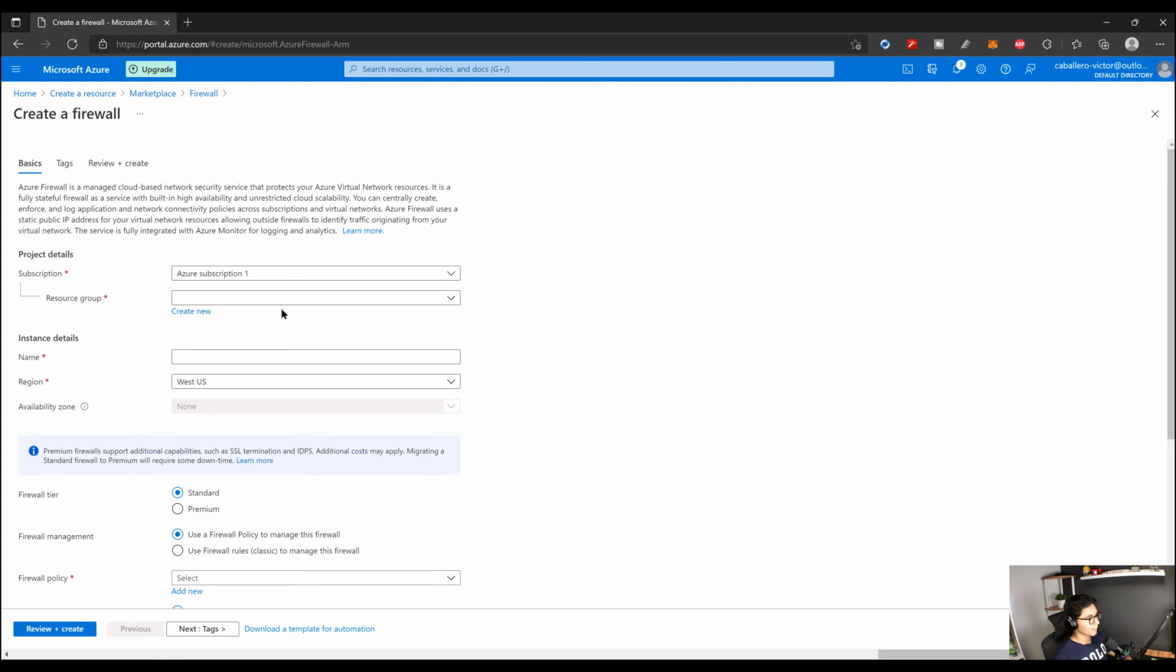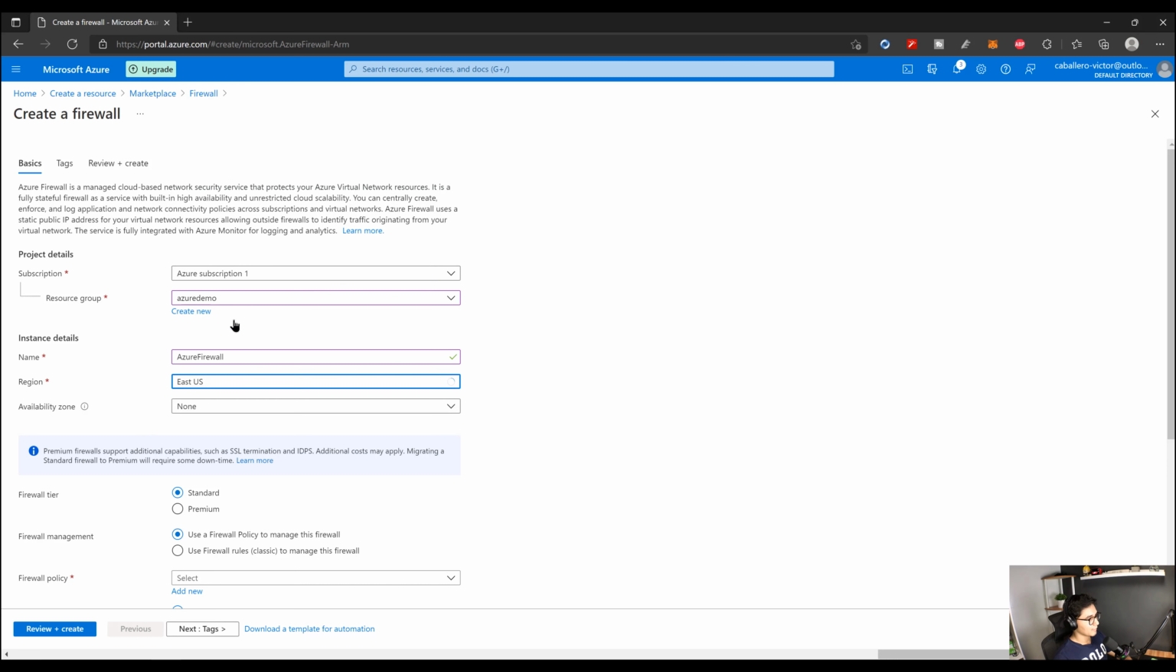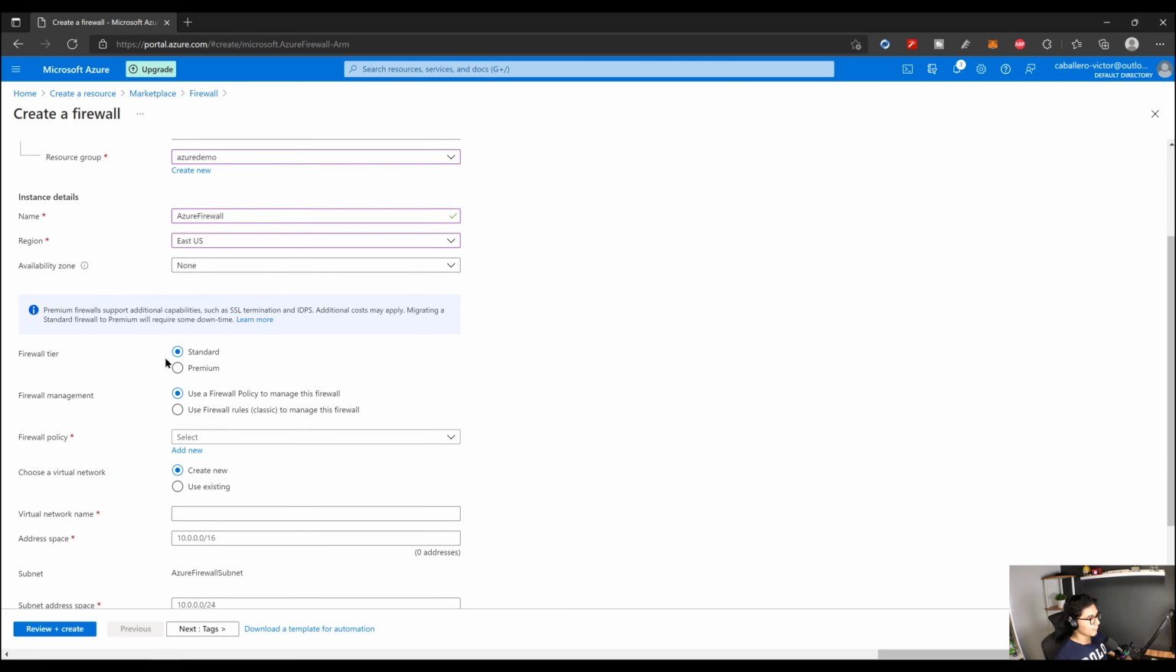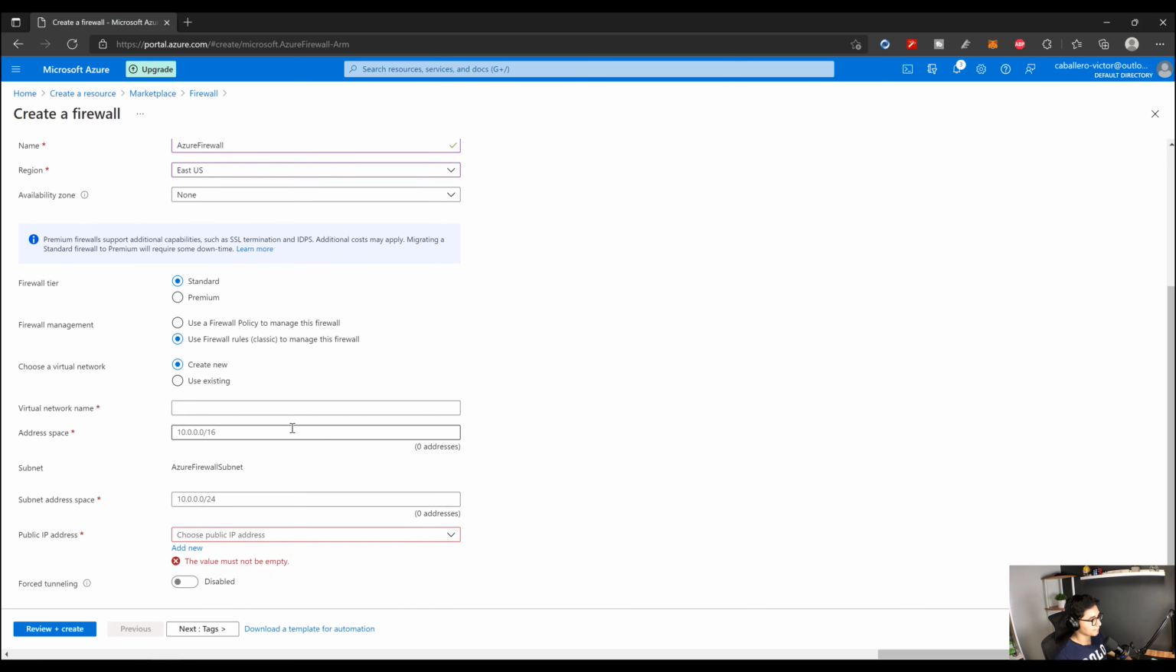All right, so we're going to want to go ahead and put it in the same exact resource group as our demo VM. I'll call this Azure Firewall. Very creative. Put it in the exact same region, East US. We're going to use the standard tier. Premium's very expensive. And we're going to use Classic, and we'll use classic policies to manage this firewall.